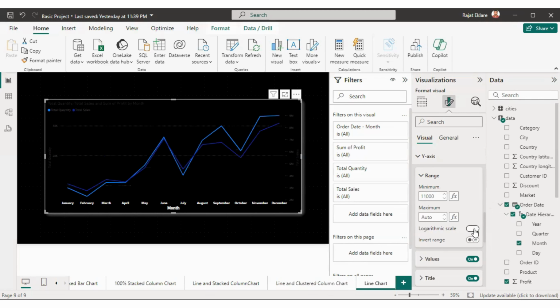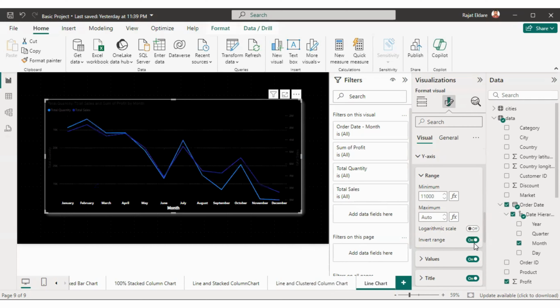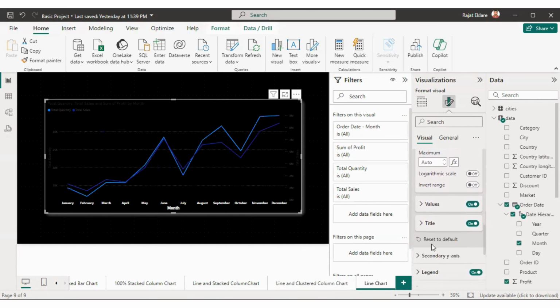If you want a logarithmic scale for the y-axis, you can do that. Now, if you observe carefully, right now the y-axis is starting from the minimum value and going towards the maximum value. But if you want to invert, that is, start from the maximum value and go towards the minimum value, you can use this invert option like this. But it's not very informative.